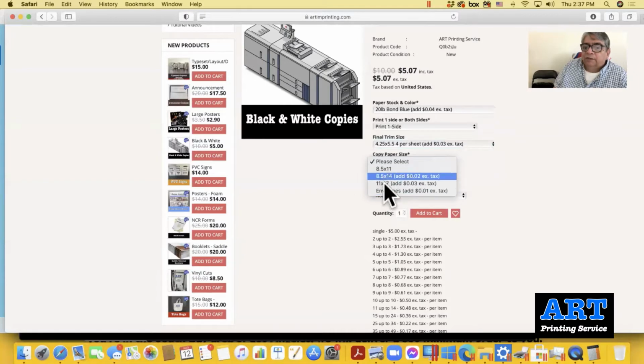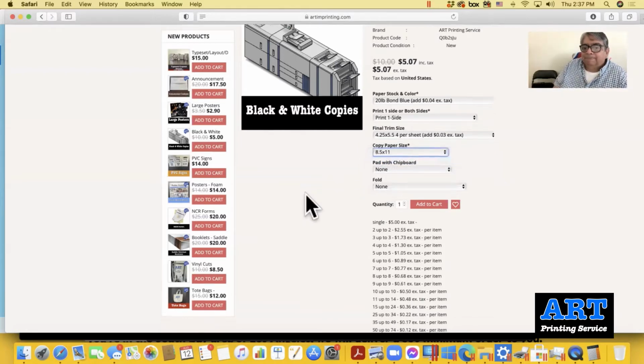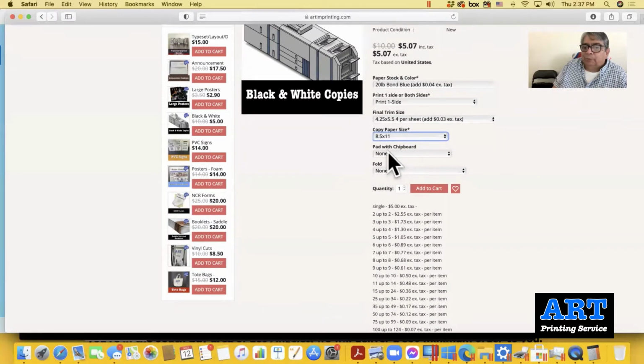Now don't try to do these other ones because you add more cutting to it and you won't save yourself any money. The per click charges are doubled for the bigger sheet, so it wouldn't make any sense. Plus 20-pound blue is more expensive in 11/17 than it is 8 1/2 by 11, so you actually end up paying more. So let's just stick to 8 1/2 by 11, and then we're going to pad with chipboard, okay?